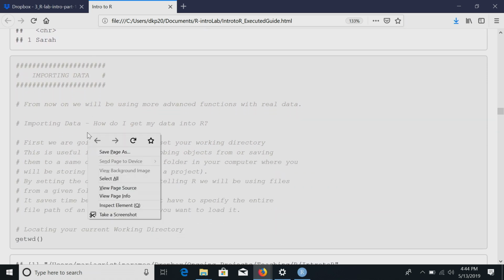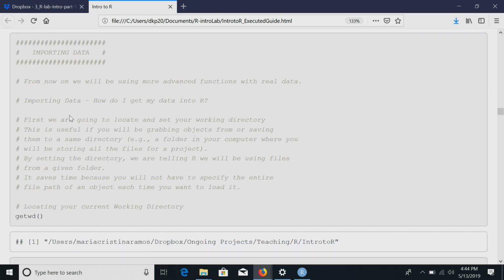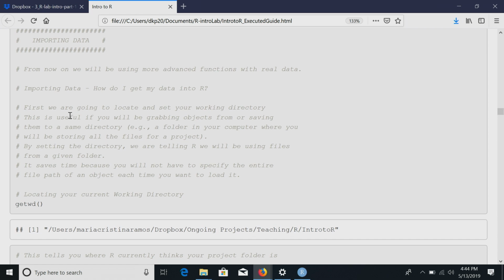Okay, so with that, you have the basic elements of R, the basic structures, the basic things that are going to help you a lot. Now we're gonna get into more interesting stuff. We're gonna get into importing the data, exploring the data, and manipulating data.